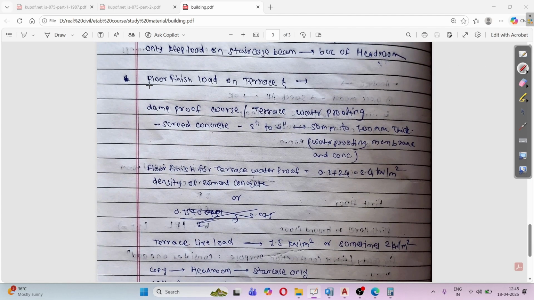So floor finish load on terrace. So damp proof course, terrace waterproofing. There are multiple ways of waterproofing, so you have to consult with the contractor on what load I should consider, what you are going to do on the site.